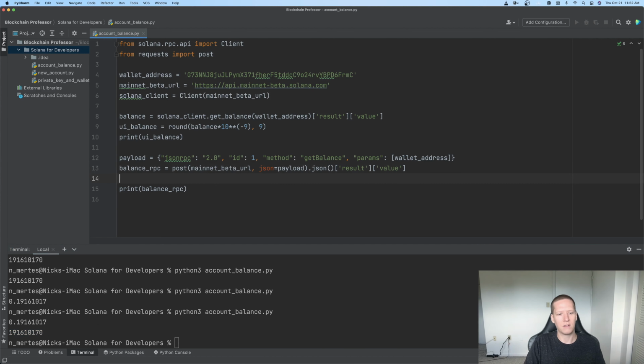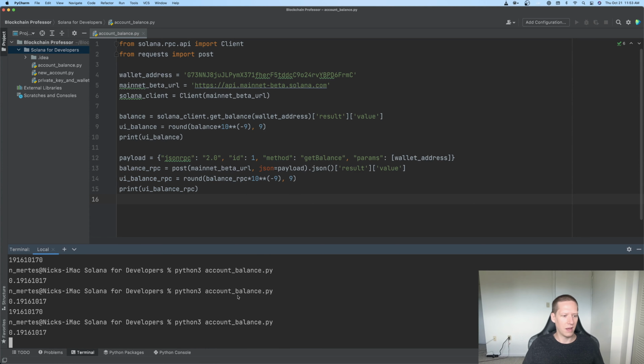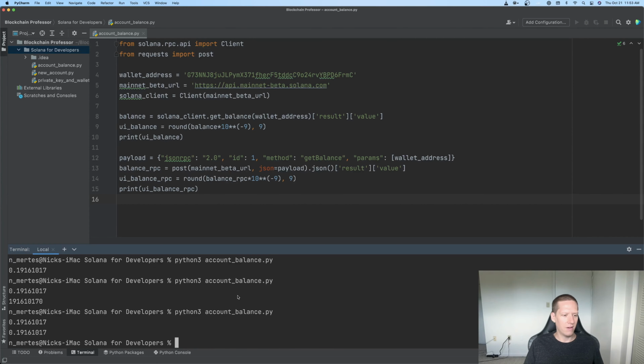Again, we'll just do it for the sake of completeness, so that the UI balance, which we've gotten from the RPC, is going to be equal to the balance_rpc times 10 to the power of -9. And to deal with those floating point errors, we will just round this to 9 decimal places. And here we will print out the UI balance RPC. So we'll run it one last time to make sure that we have everything working correctly. And there it is. So we have successfully gotten the balance of our Solana account.